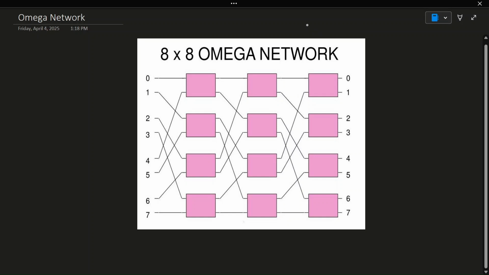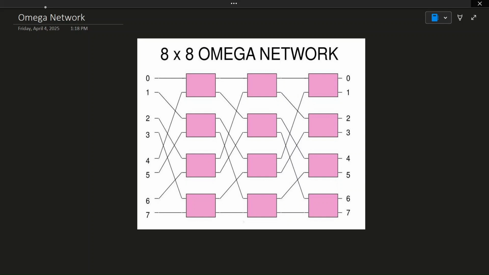Hey, so today in this video, we'll see how Omega network works and how it passes the information or data between processors and memory. So first of all, we will take an 8x8 Omega network. Let's say these are processors and these are my memory. First of all, what I need to do is to convert it down to binary.